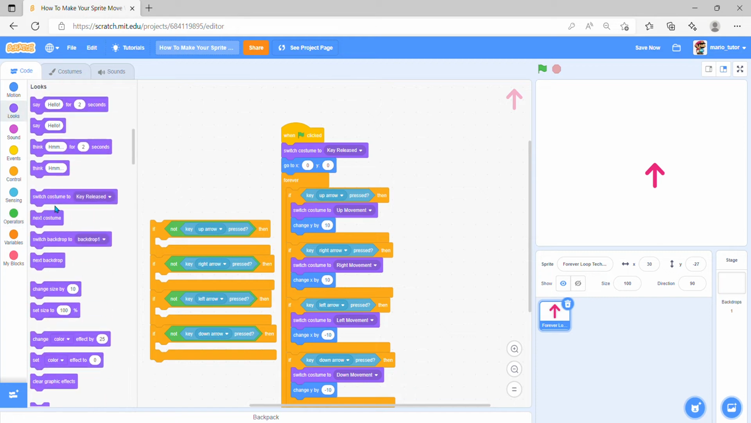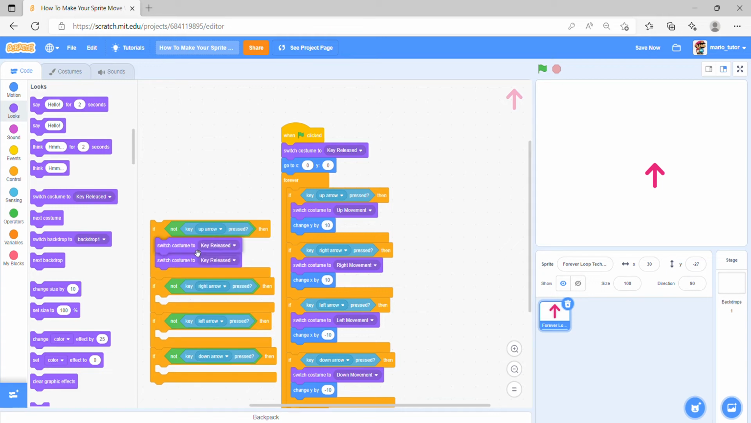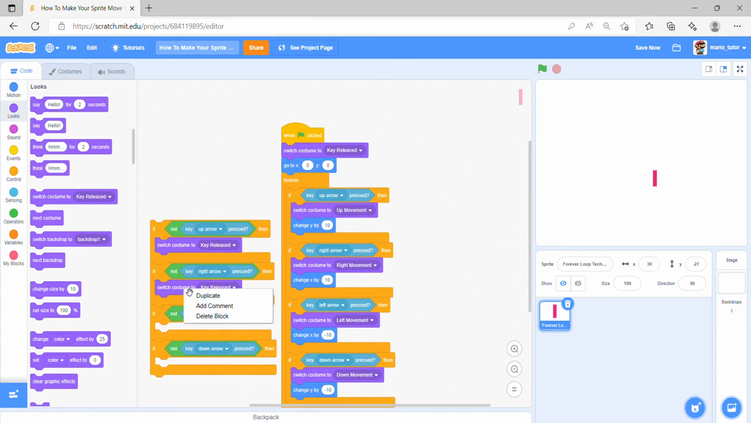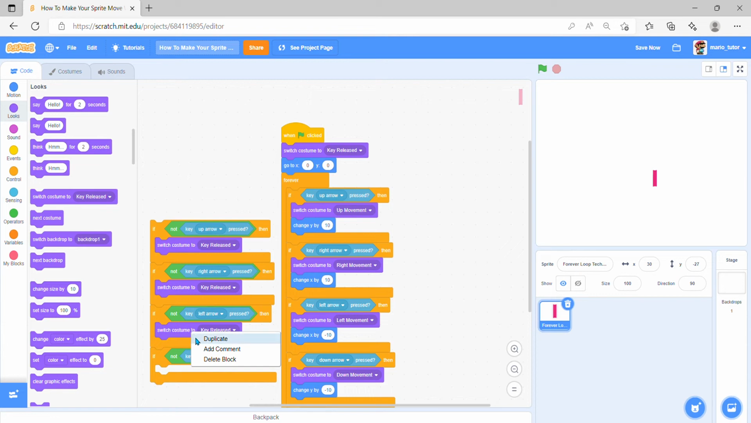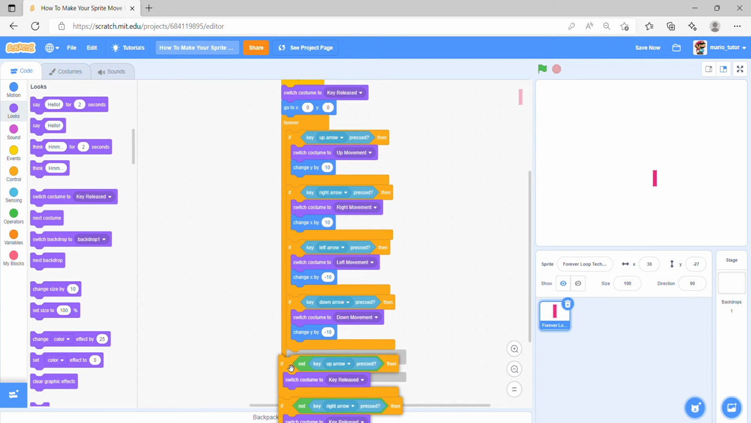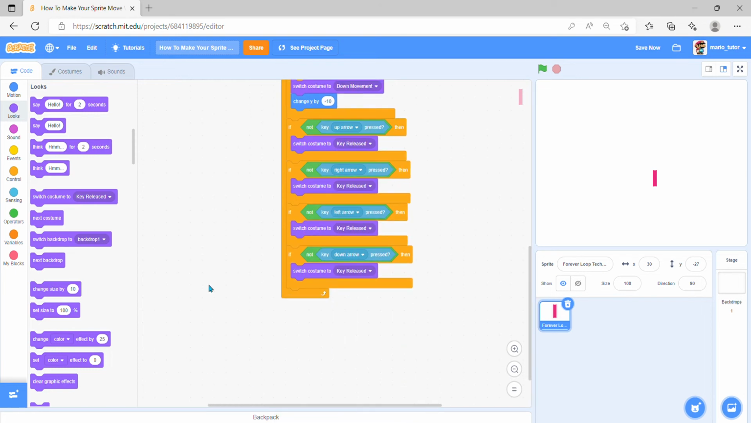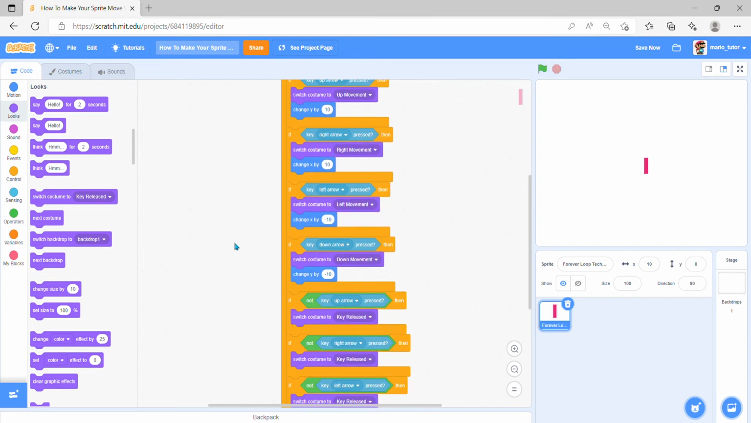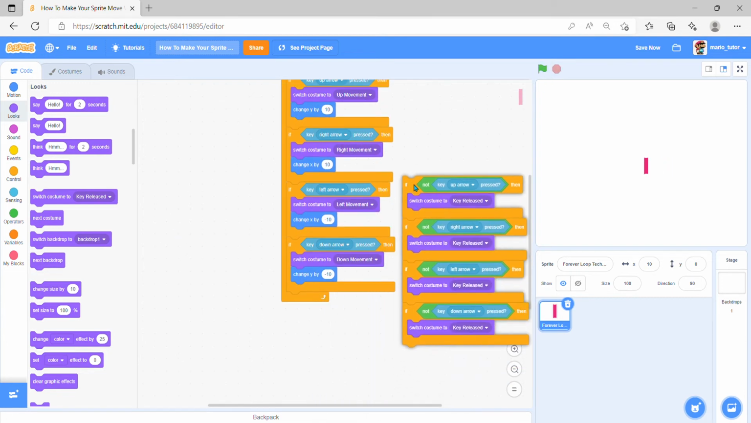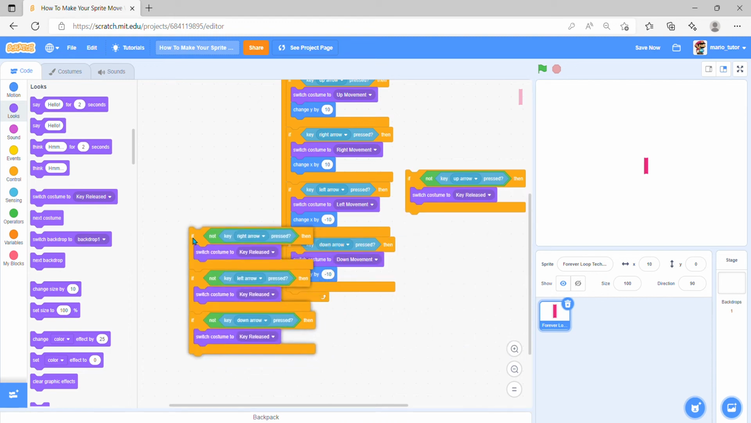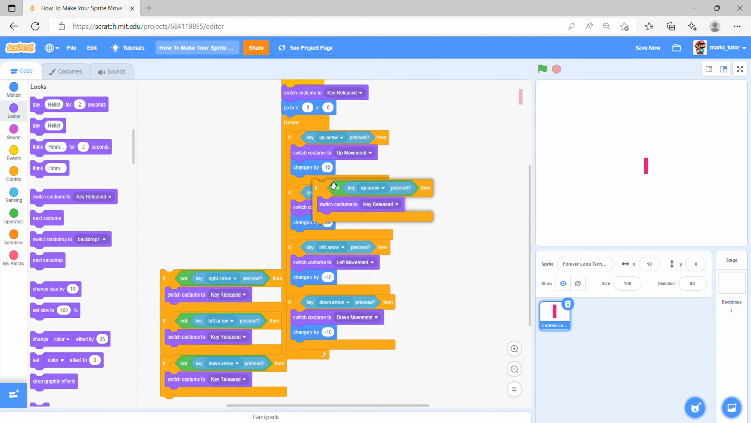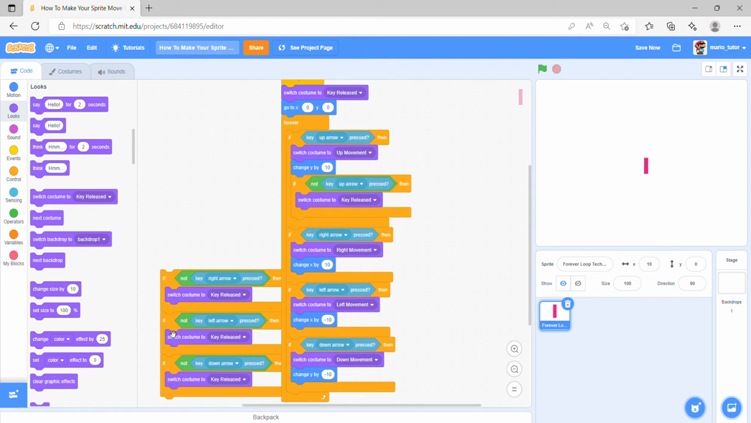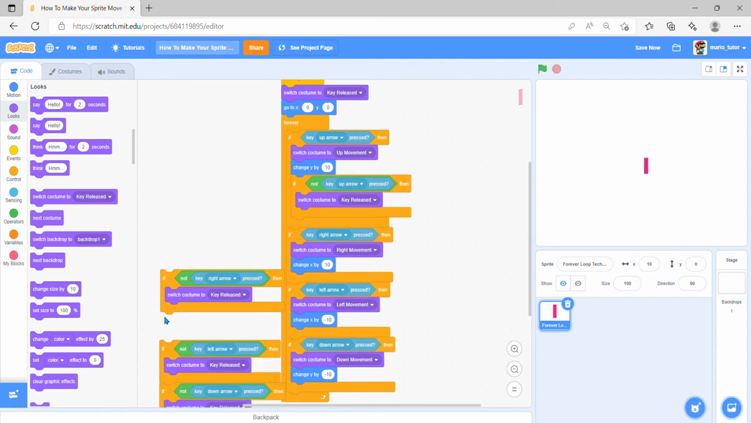So we can go to looks, and we have the key released already. So let's duplicate it. Duplicate. Duplicate. Yeah. Now we can put this underneath. Also, okay, so not underneath. Here. Sorry, I forgot about that. But it does not work.